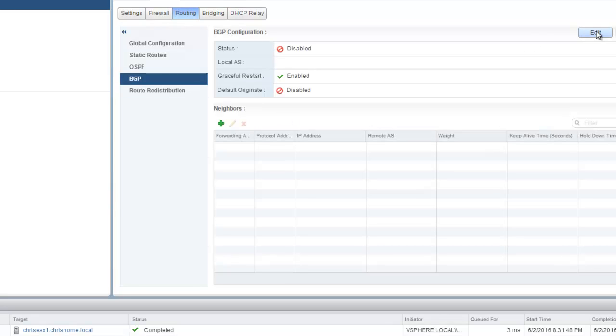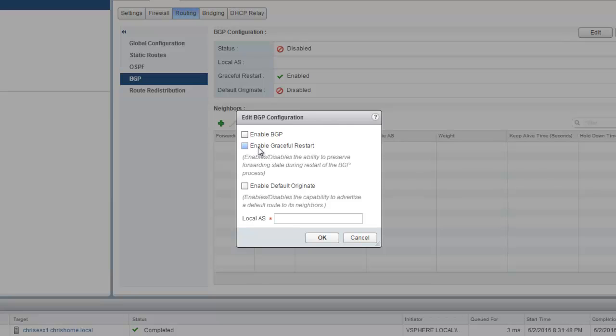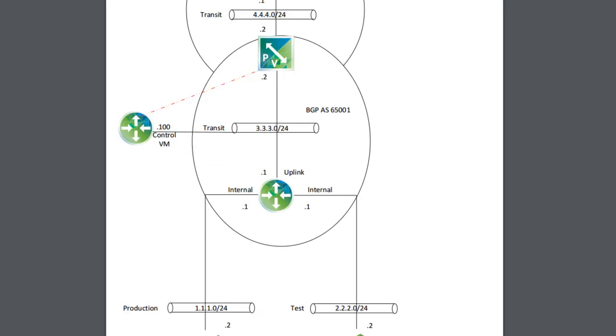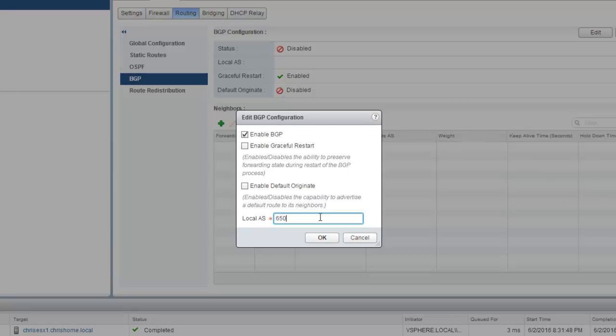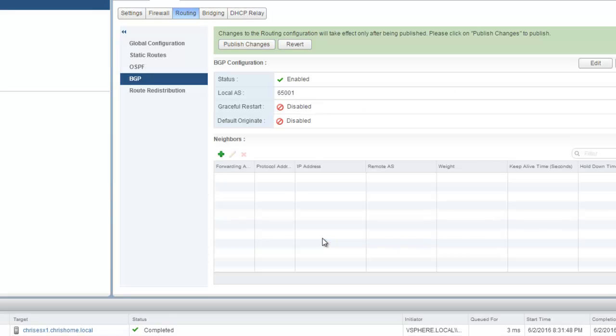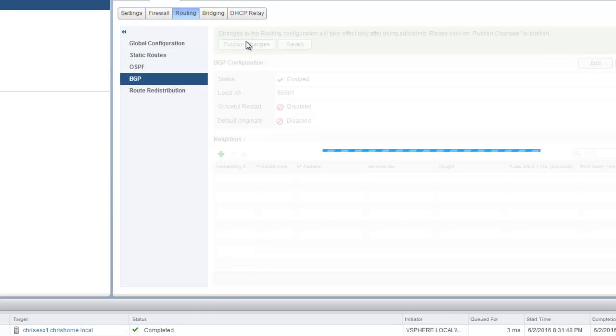We're going to go into BGP and we're going to click edit. I'm going to disable Graceful Restart and just enable BGP for now. We're not going to play with the default information originate here, and the main reason is because we're going to be actually learning that and not originating it within the environment. We're going to be learning it from the underlay, so this is not required. But what is required is the BGP autonomous system number that we are a part of, and you can see that that's 65001. Okay, so we're going to publish those changes.